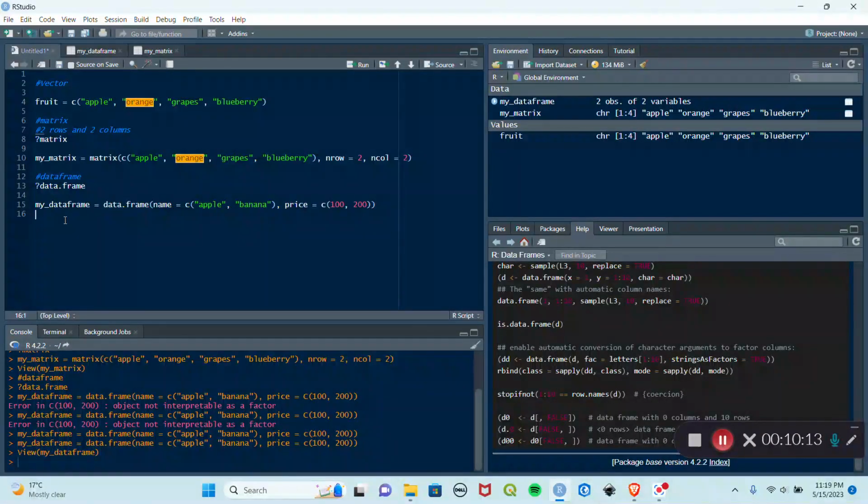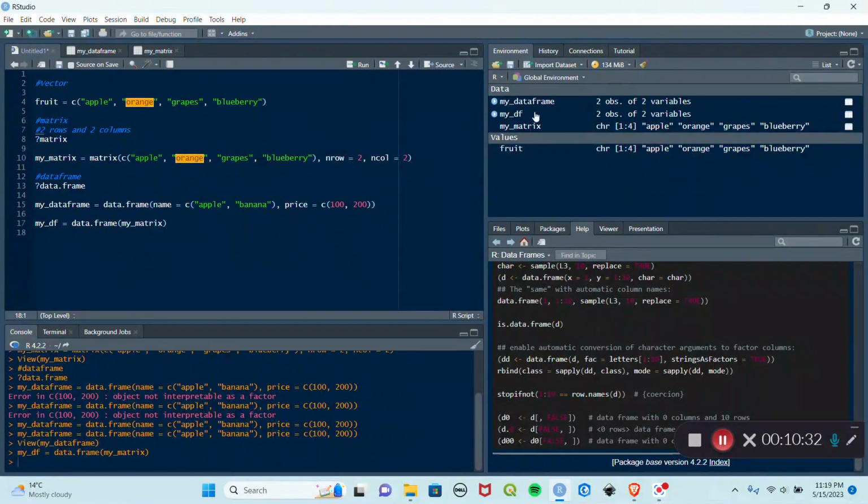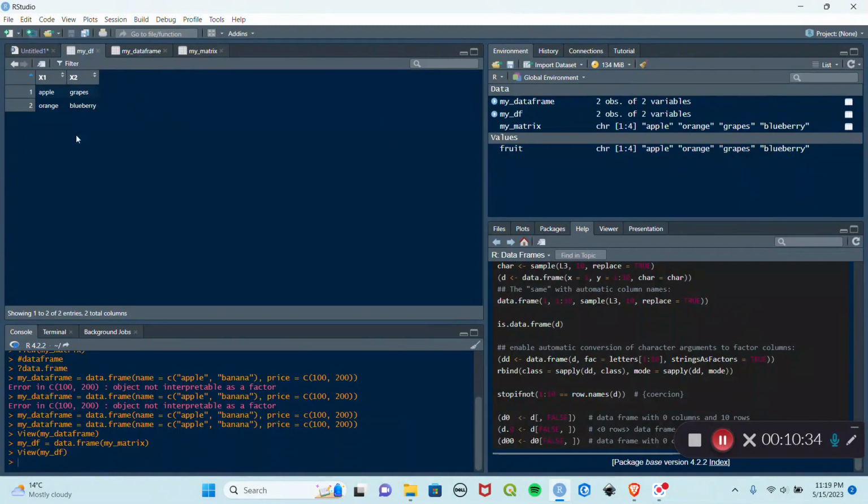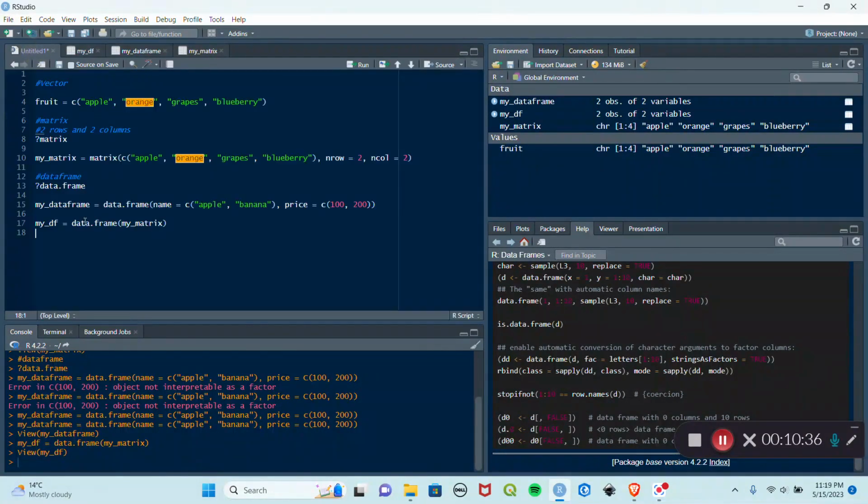You can just make a data frame from a matrix. For example, I have, let's call it my DM. I'm just trying to convert my matrix into a data frame. So I do this, then I type data.frame, and then I just give my matrix. Yeah, let's run it. Now I have my DF as a data frame. See, this is in the form of a data frame now.